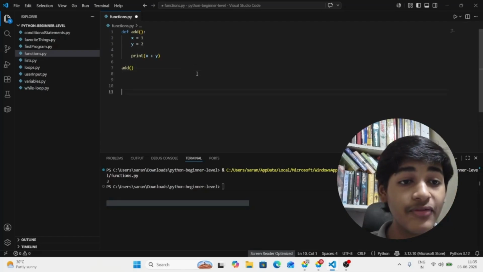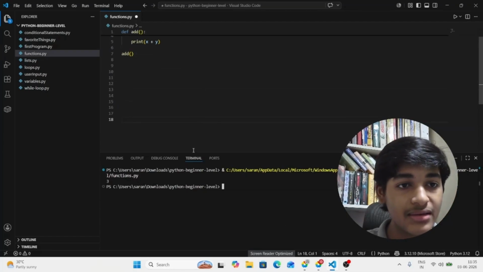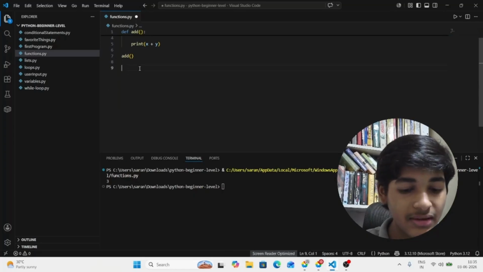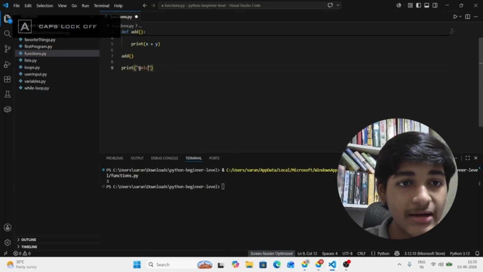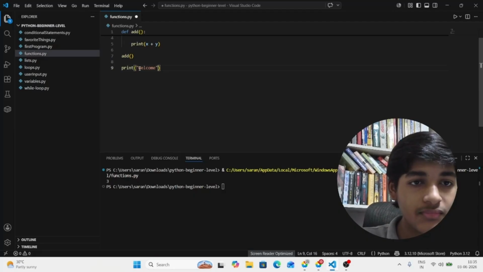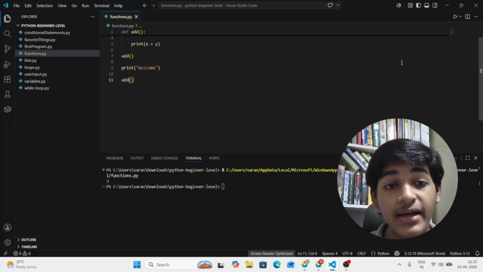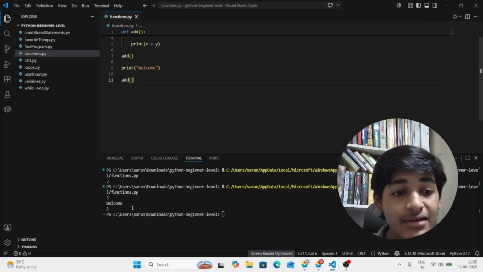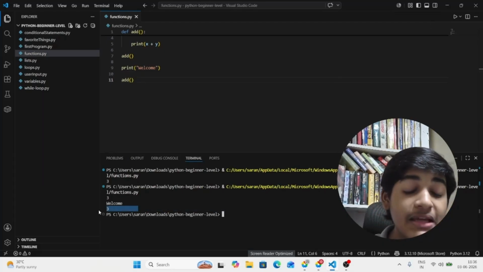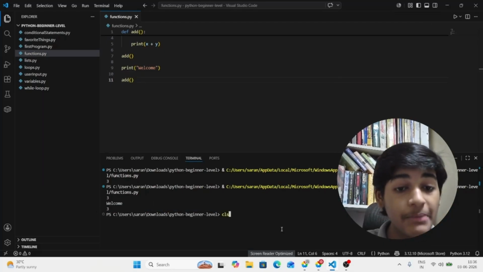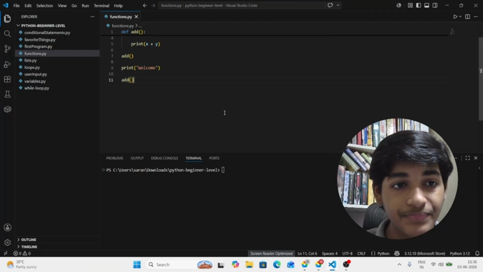Now in a later part of this code, if I print something else, like welcome, and then I want to use this function again, I'll just call this function again. And as you can see, it's being reused. This is the purpose of using functions.